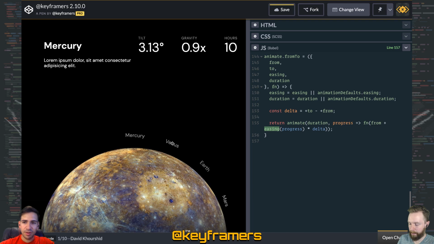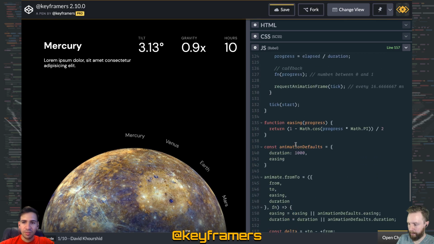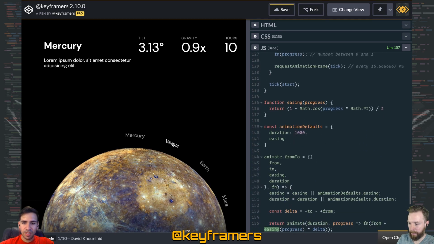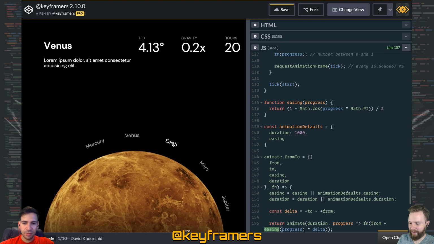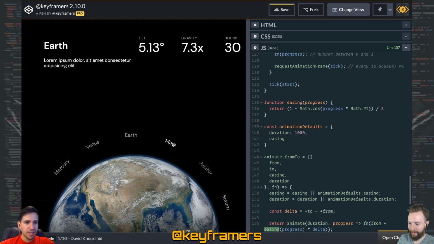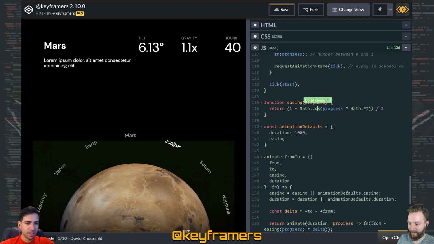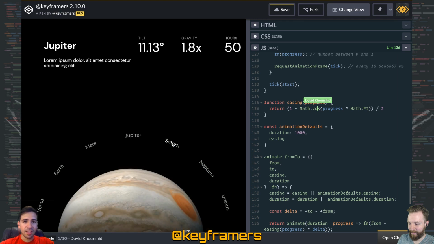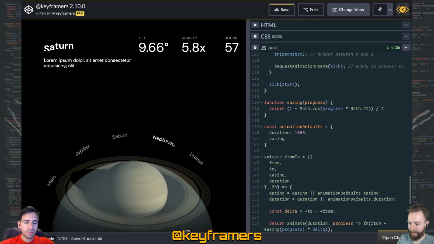Easing is a little bit harder to tell with non-physical values, like non-style values. But this is just using cosine to sort of get a smoother easing. And there's a lot more easing functions available.